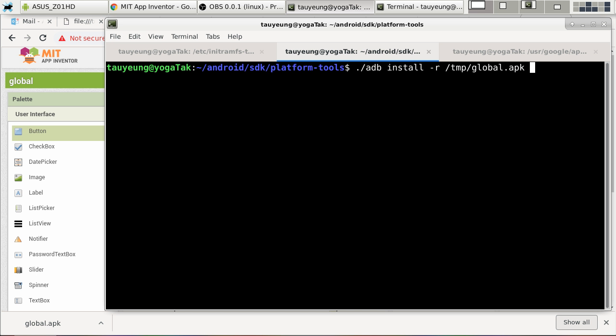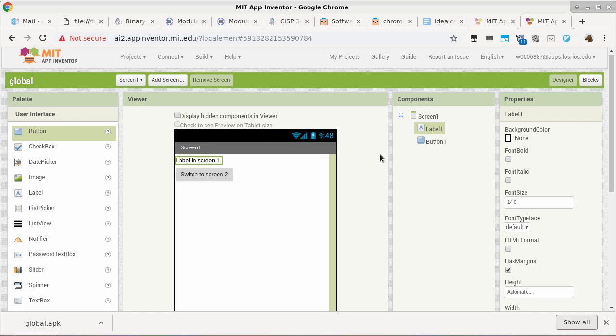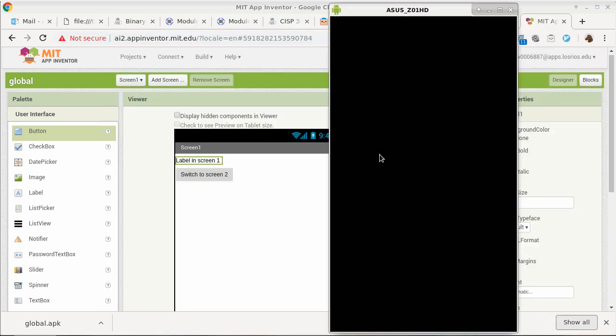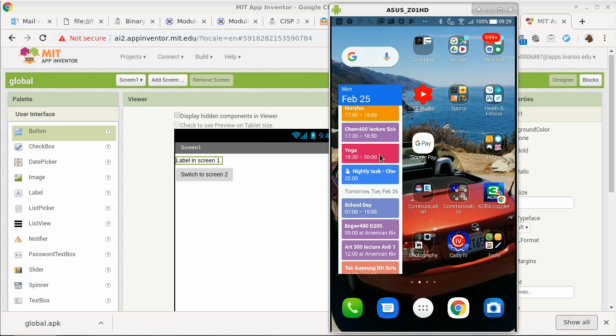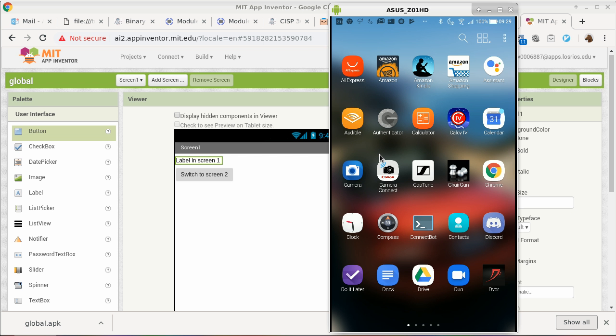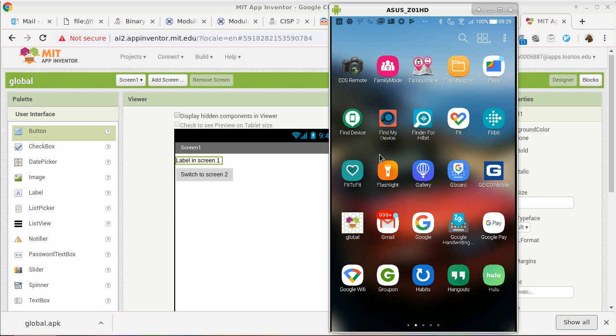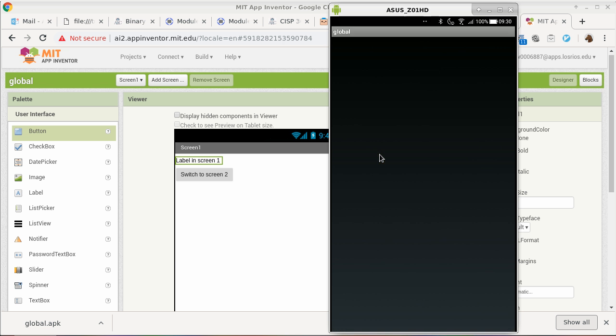So all of these are the commands that I need to run. And because I made some modifications, it's not conflicting with the screen part anymore. So now it says success. If I switch back to my Android device, I should be able to find global as an app now. So let's see, global is GL, right here.